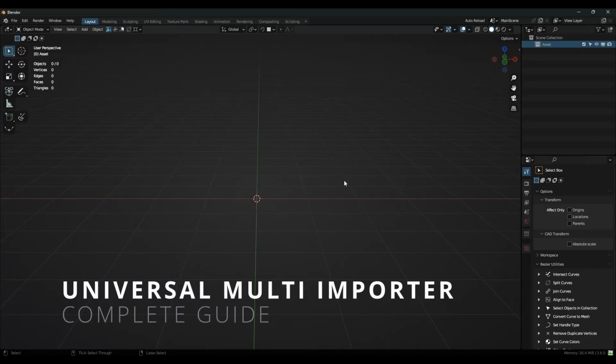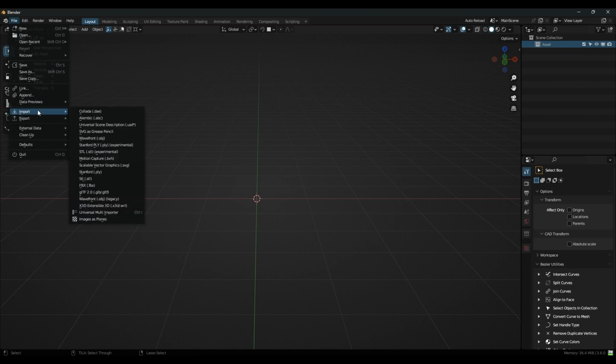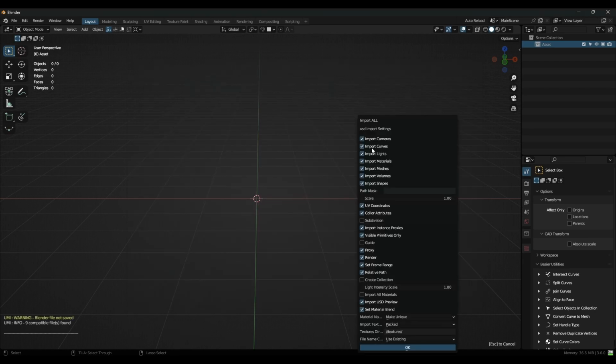Universal Multi-Importer is an add-on specifically designed to help you import stuff in Blender. Usually, you want to go to File, Import, and choose one format. But now, you can just use Universal Multi-Importer, pick any file format compatible with Blender, and click Import All.